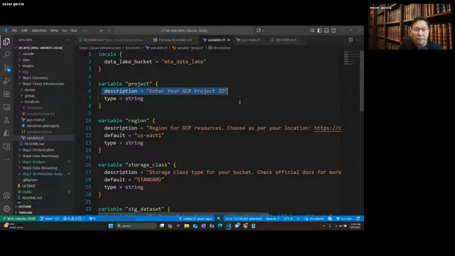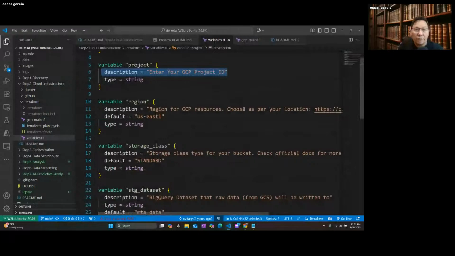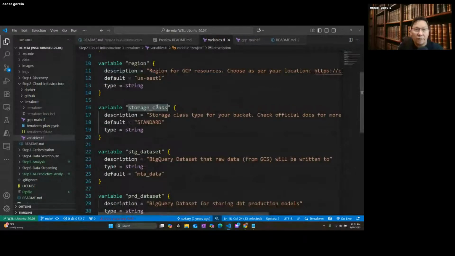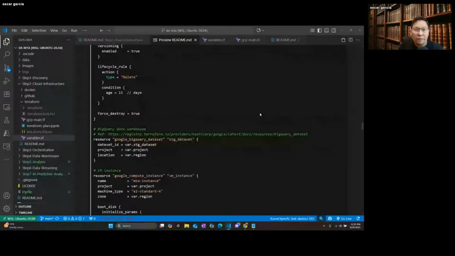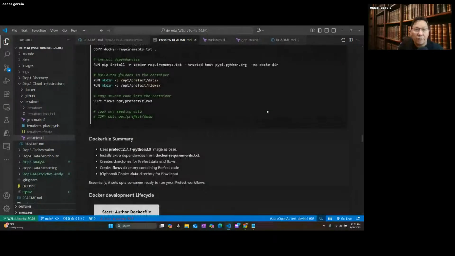Okay, so what we're building here is storage, which is a data lake. We're building a BigQuery data warehouse, and we're building a VM with Ubuntu LTS. So here we're building our resources, and this is managing them. But how do we do that? We have those files, so how do we do that? Well, that's part of that whole Terraform development lifecycle, where we actually go to it, and I'll show you.